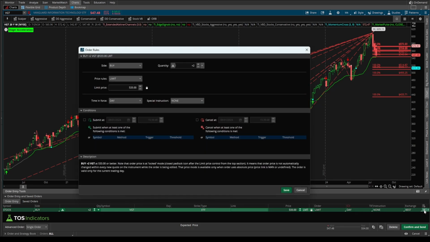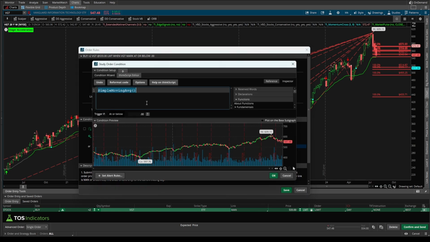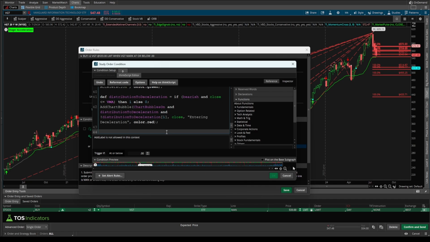Now the next thing we're going to do is click this settings icon, which will then pull up your order rules panel. Inside of the order rules panel, underneath conditions, I'll click symbol, which will autofill to VGT. I'll click method, select study, edit, and here I'm going to paste in our code. Now you'll start to get some errors. The first one is add label is not allowed in this context. No problem, we'll take care of those in just a second.